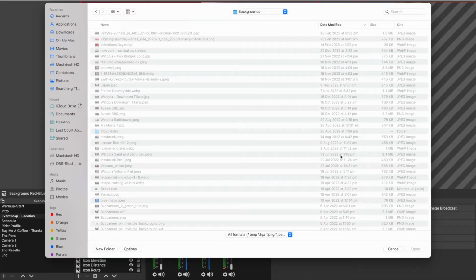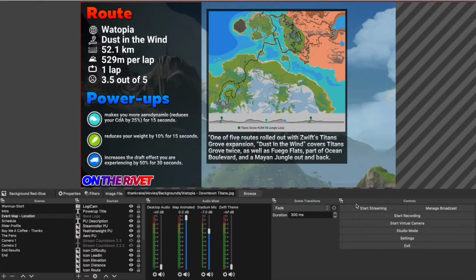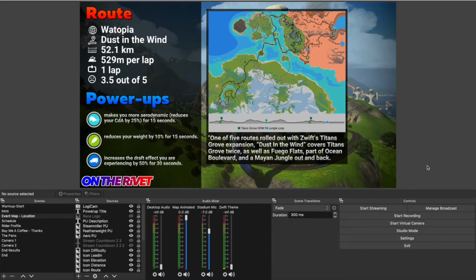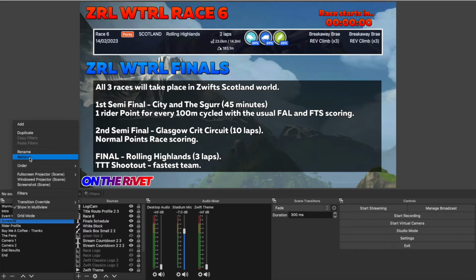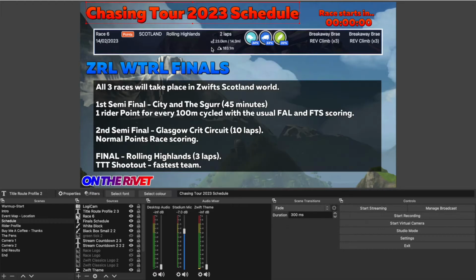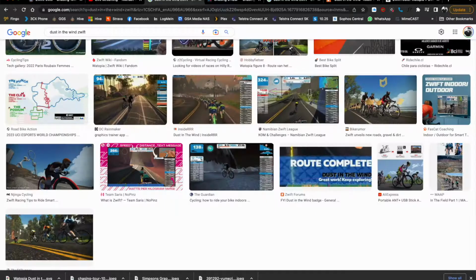I'm just gonna go and change the background, still the Mercury background from the last race. I'm going in the backgrounds folder and I'm looking for something along the lines of Dust in the Wind. And now we move on to the next scene, which is the schedule. So it's kind of nice to know what sort of races are coming up next.